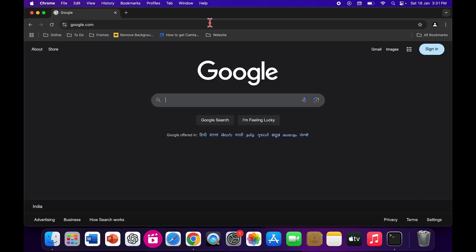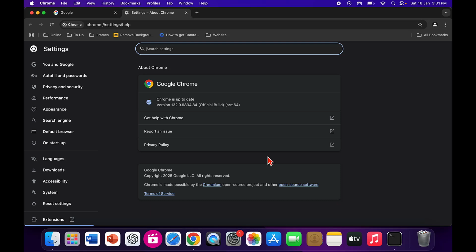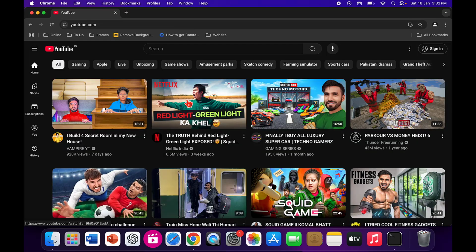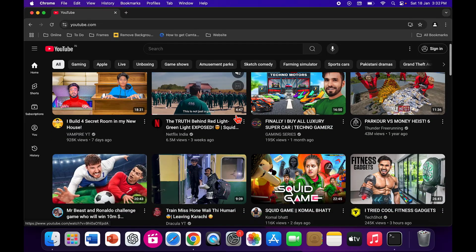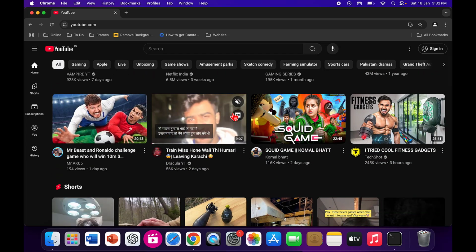When you're facing this type of problem, first you need to update your browser. To update your browser, click on the three dots, scroll down, go to Help and open About Google Chrome. From here you can easily update your Google Chrome browser. After updating, it will ask you to relaunch. Just relaunch and try to play any content on YouTube. Now hopefully this will help you fix your problem.